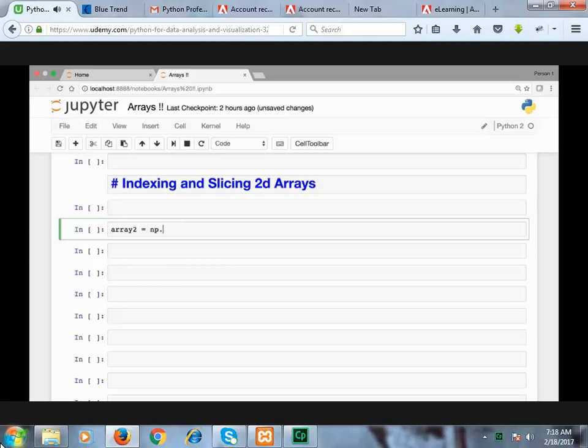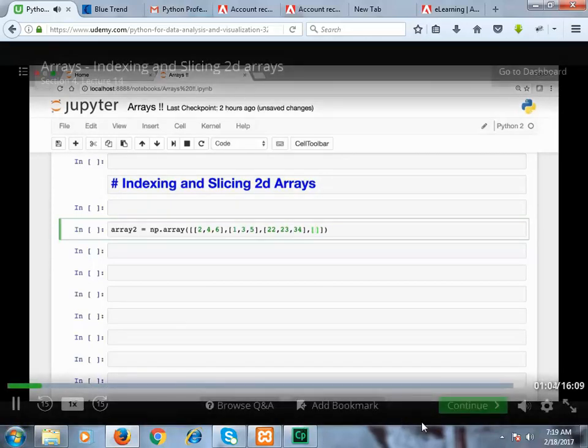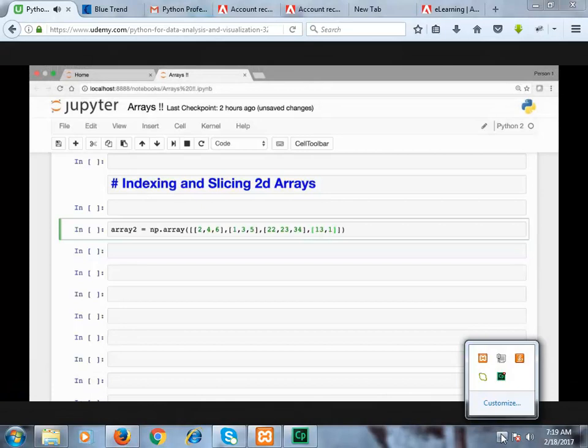So np.array, and we'll pass a list of elements. Let's say 2, 4, and 6 for our first list. Let's pass 3 more lists. Second one, 1, 3, and 5. For our third list, let's pass 22, 23, and 34. And for our final list, we'll pass the elements 13, 15, and 19.